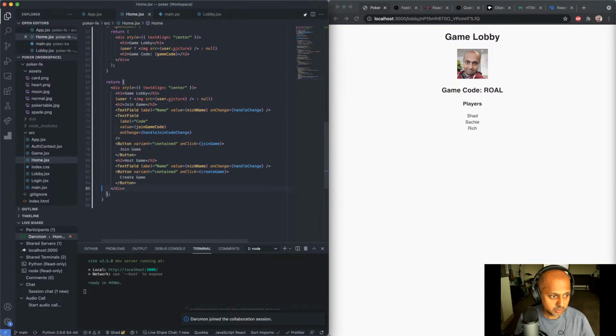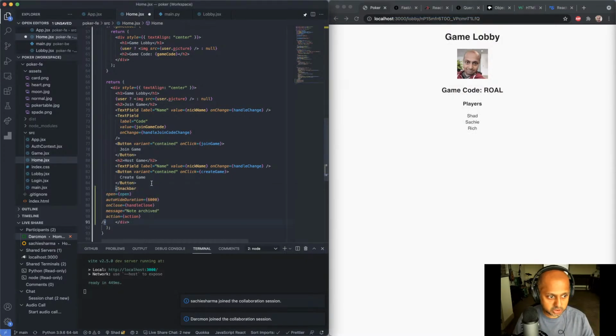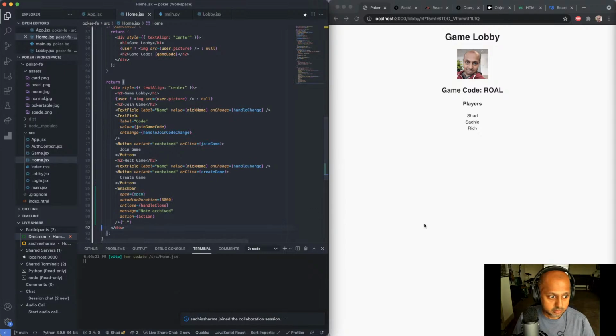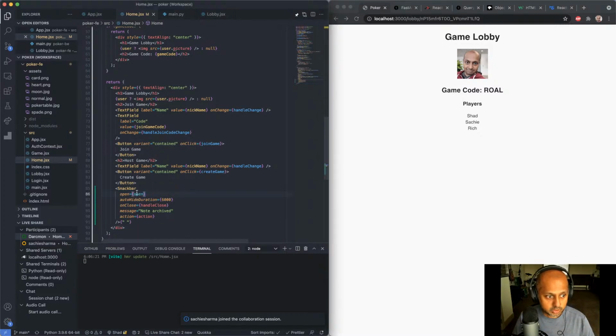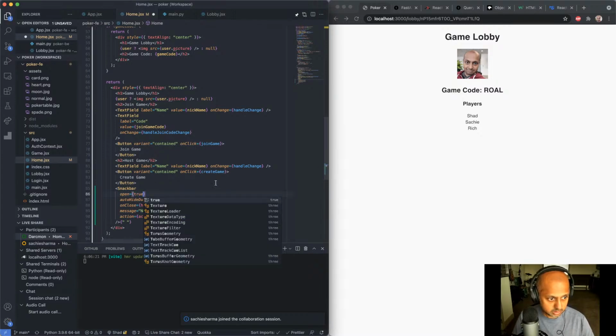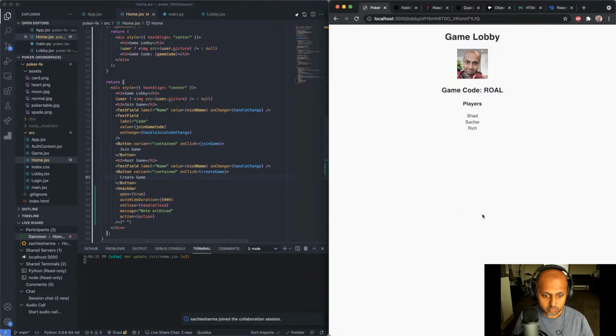So the trick here is to. Oh, that's not what I wanted. I wanted to paste the snack bar code. All right. So let's put the snack bar there. Save. And okay, things are not broken. So here's the thing. I should be able to say true. Oh, nothing happened.